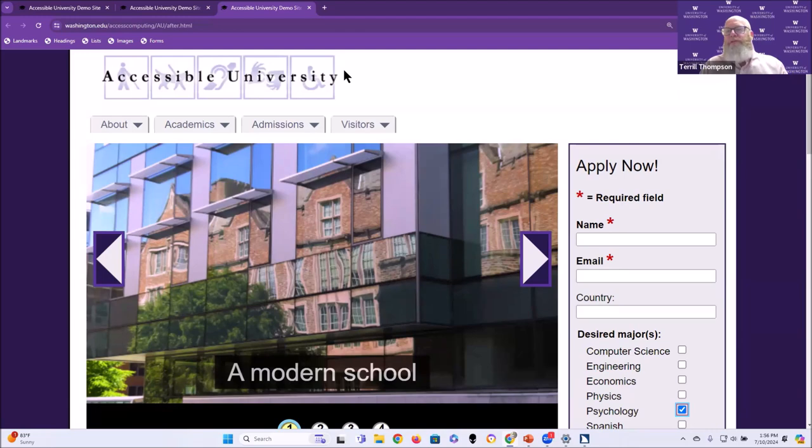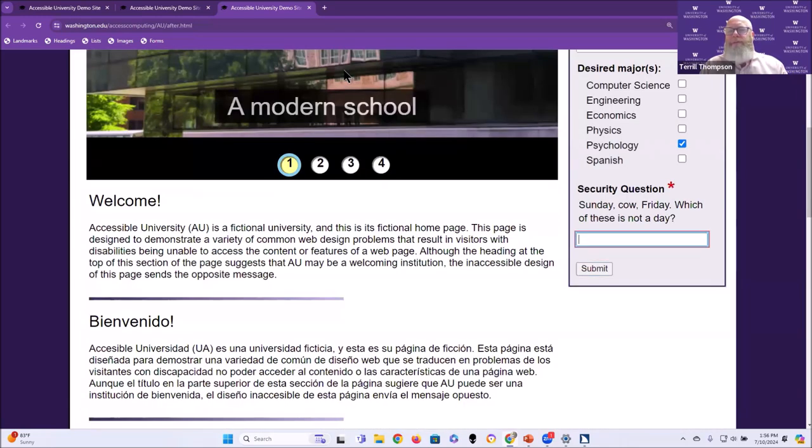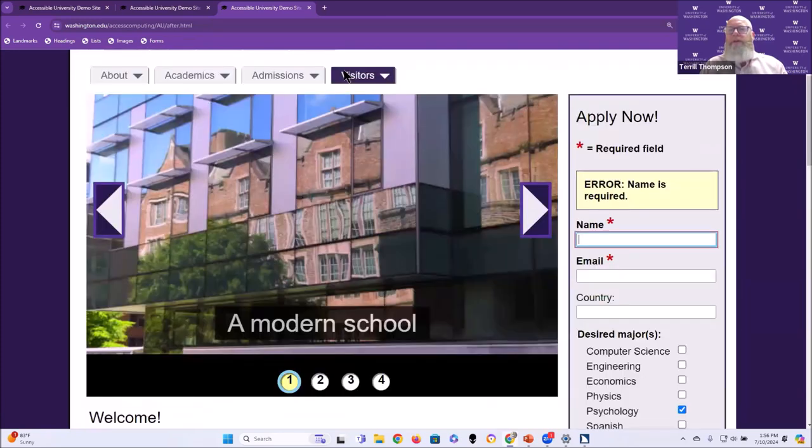If I submit the form and get an error, I hear: before submit page, button. Security question group. Submit an error colon name is required. On the previous form, that message just said there's an error, but it didn't explicitly tell me what the error was.